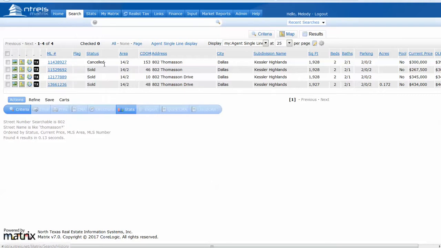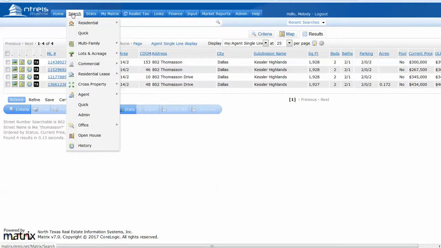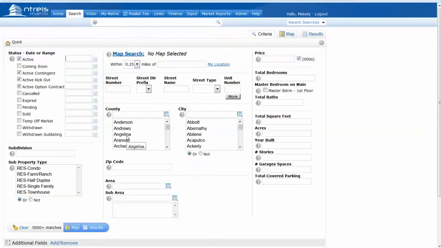My third tip has to do with doing a quick search, and search residential and quick, and a couple of different tips. I'm going to just look at active for right now.